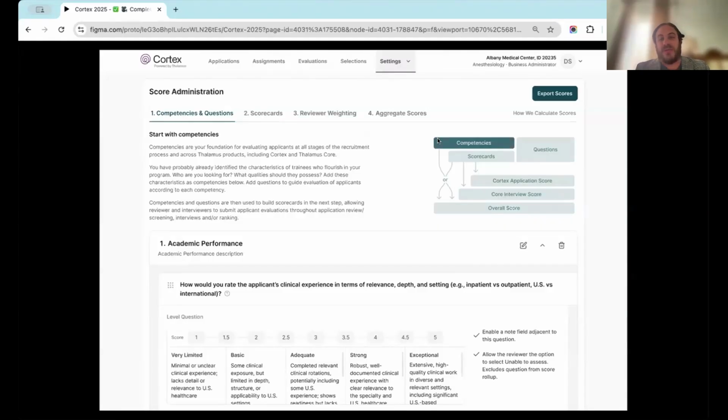But essentially, this is the framework that we use to build those competencies. You can assign and build as many competencies as you want, and Shannon will walk you through this. Build questions within each competency, which eventually gets assigned to scorecards and then goes through application, interview, and overall score. And you can roll these up in different weights and such as well, and achieve whatever you're looking to achieve with regards to competency-based scoring to promote holistic review of your applicants.